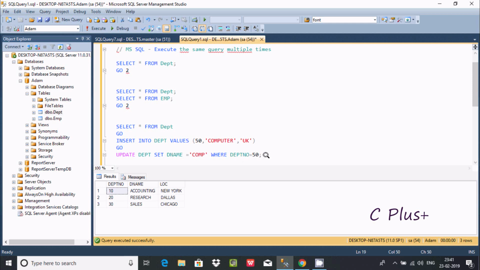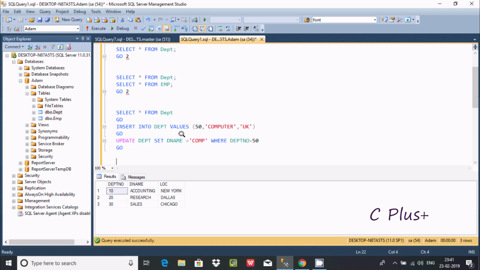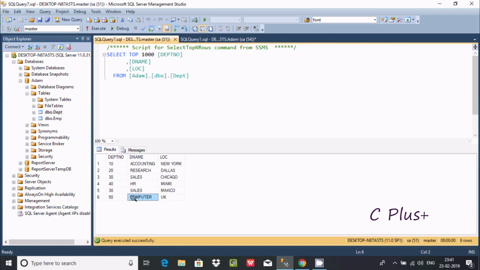Now if you execute this, let's skip GO here. Now execute this query. So the query executed successfully. Now execute this one. So the dname was computer, and after applying the update it displays COMP. So it's updated successfully.